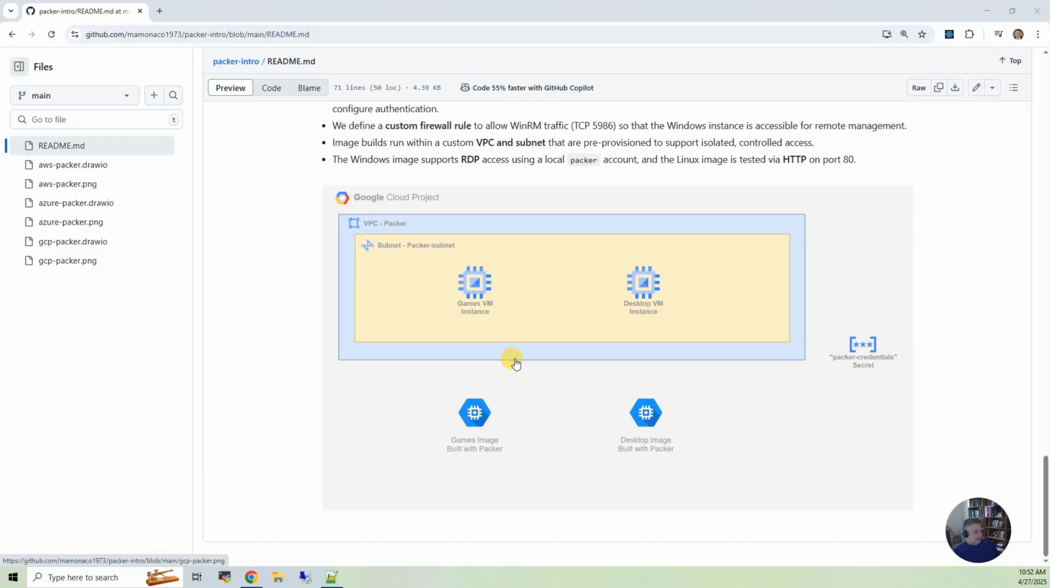Now, once the images are built, we deploy a Linux VM in our VPC, and then a desktop VM in our VPC. So let's look at the diagram. It's very simple. We have the Packer VPC and Packer subnet. This is where the games instance, which are copies or instances of the image, are deployed. Then we have the images in your project, not in the network. And then we also have the Packer credentials secret.